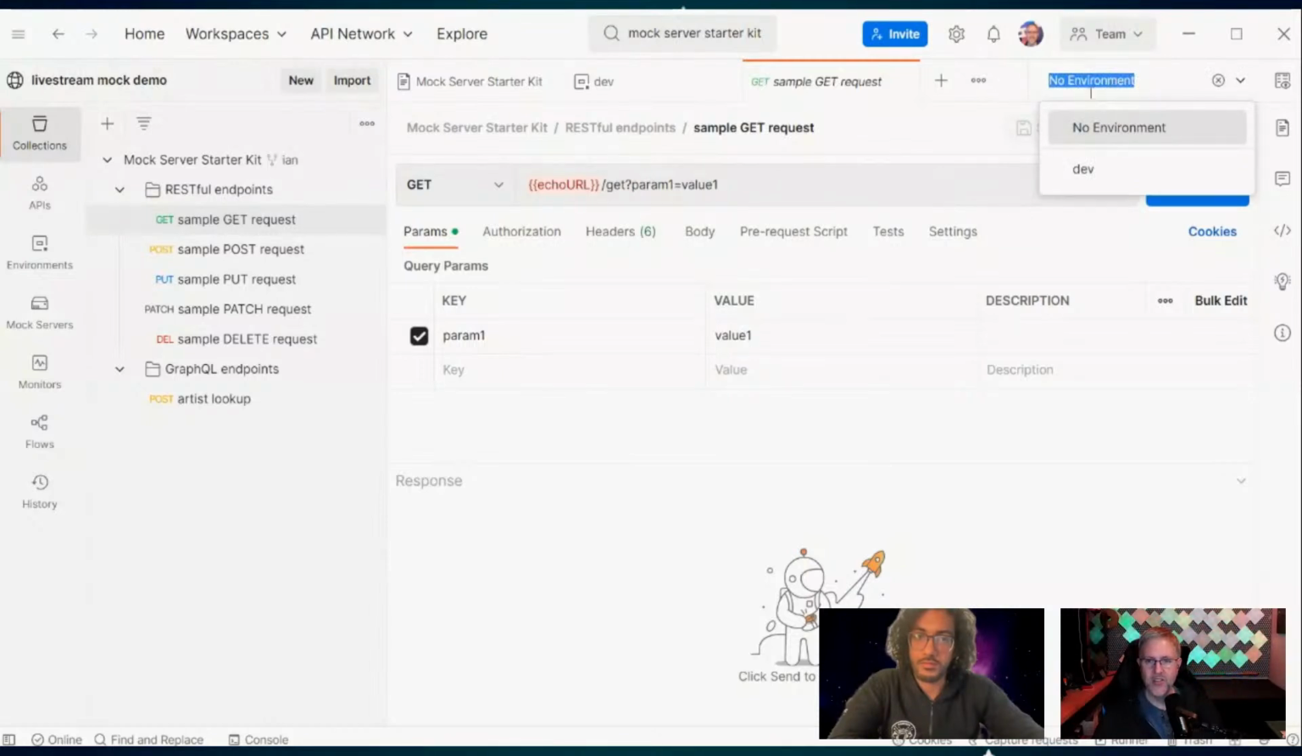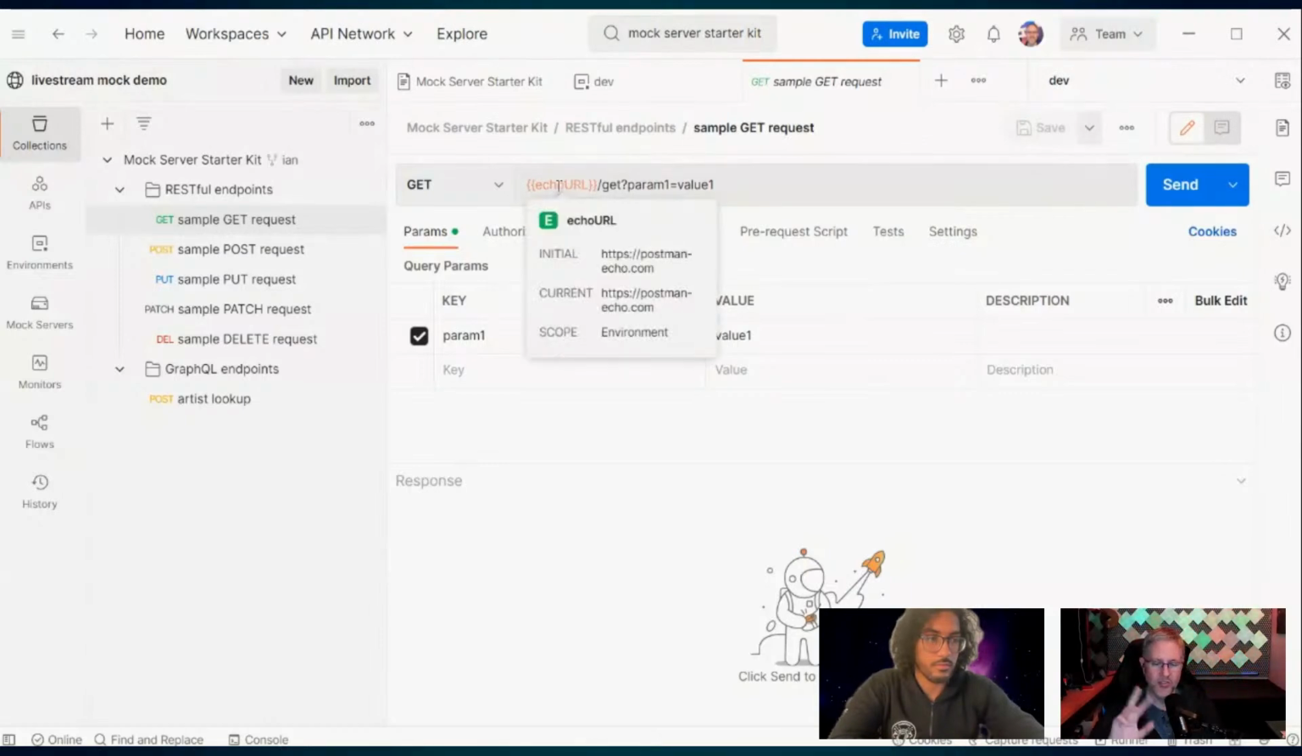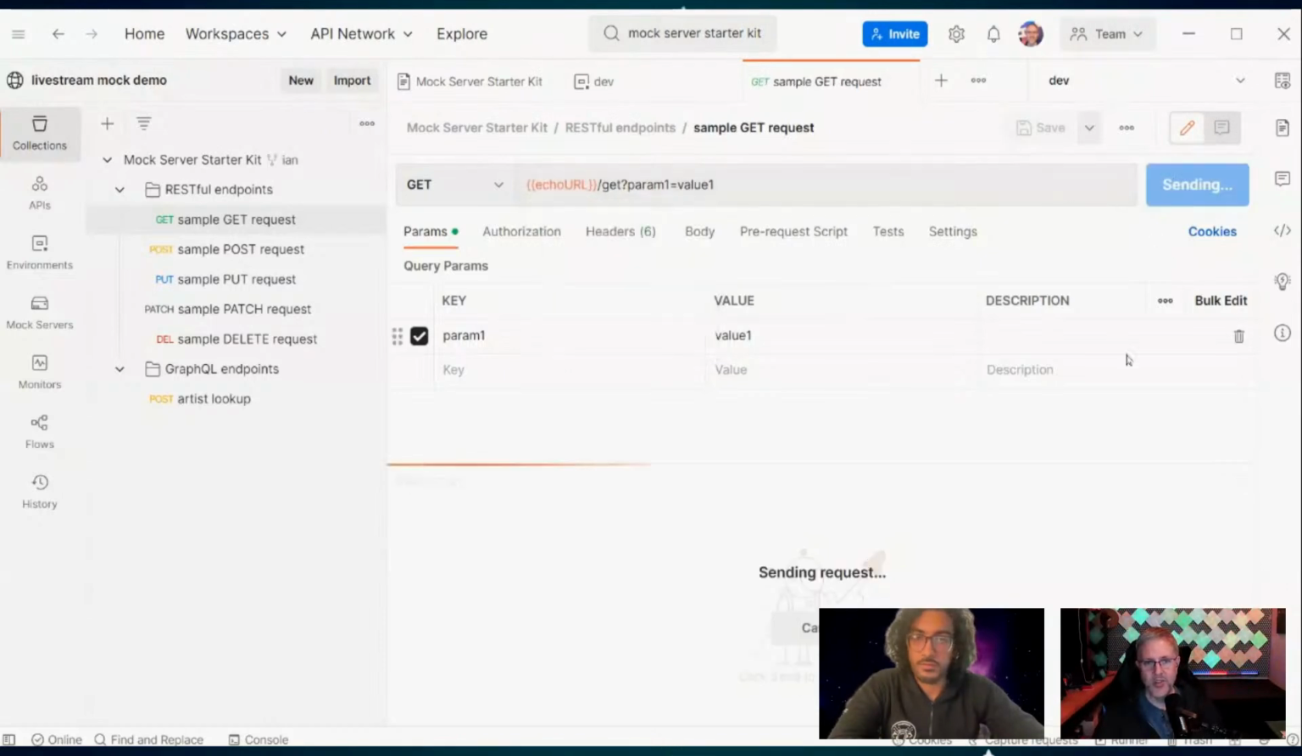So I'm going to pick our dev environment up here in the top corner, and now you'll see, if you can discern the change, it went from red to orange, which is pretty subtle of a change. But now when we hover over the echo URL, we can actually see it found that value from our environment. And now we can go ahead and send this over.